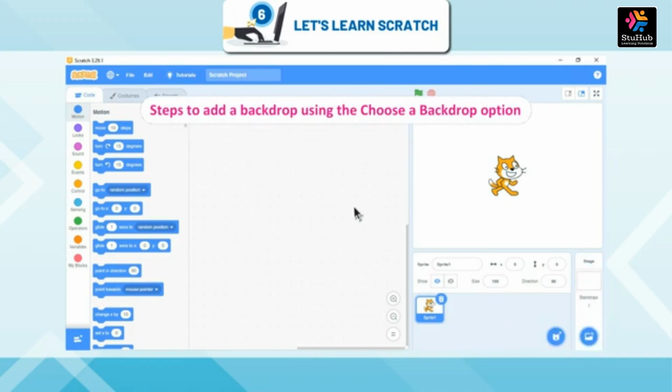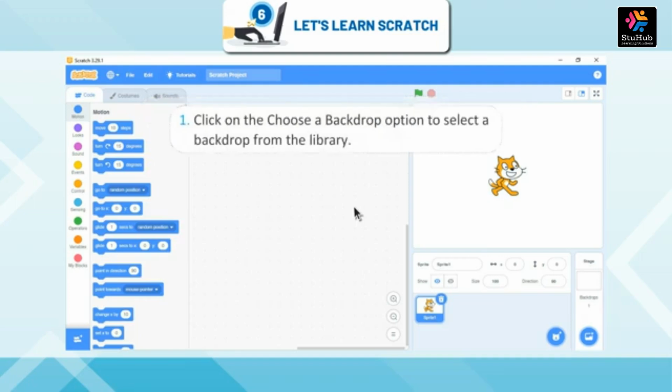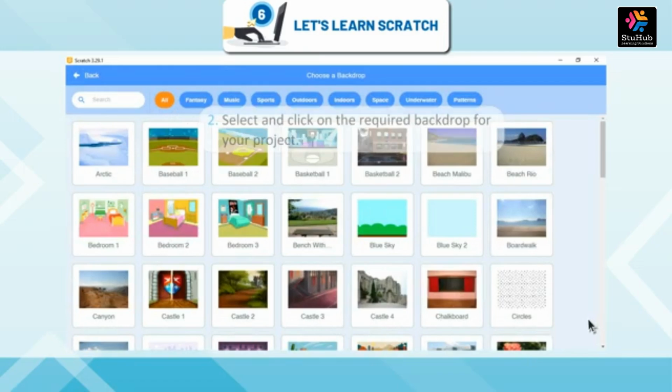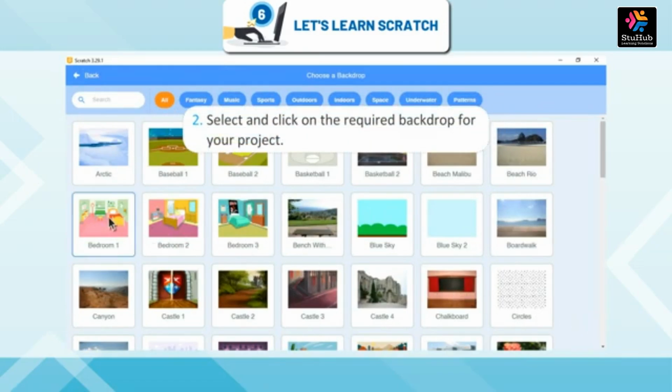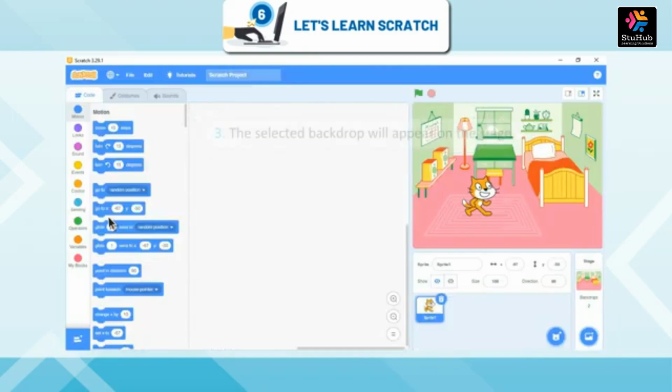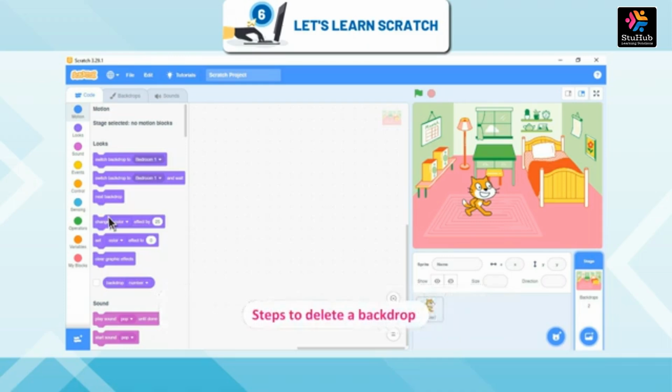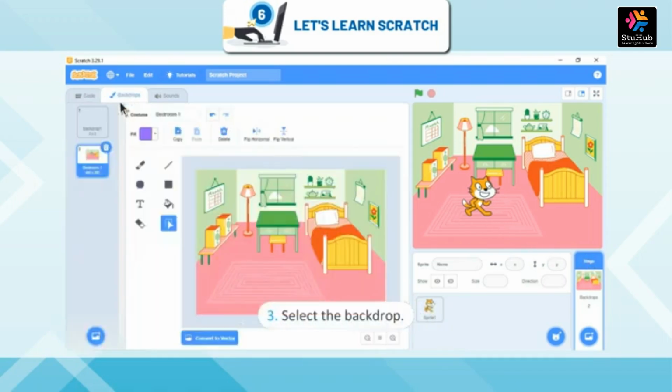Steps to add a backdrop using the Choose a Backdrop option. 1. Click on the Choose a Backdrop option to select a backdrop from the library. 2. Select and click on the required backdrop for your project. 3. The selected backdrop will appear on the stage. Deleting a backdrop. The user can delete a backdrop also when he or she needs a different backdrop. Steps to delete a backdrop. 1. Click on the stage icon. 2. Click on the backdrop icon. 3. Select the backdrop.